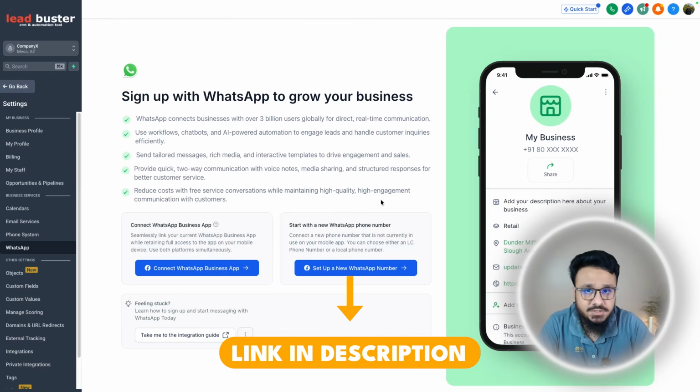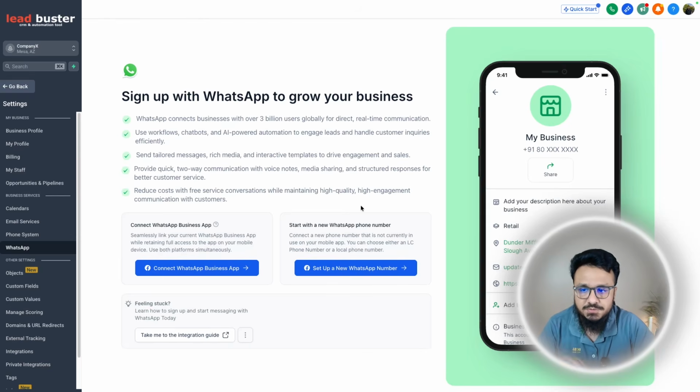Once you subscribe to WhatsApp, you will see two options here. The first one is connect a business WhatsApp app, which is the coexistence, which is what we're going to do. And then we have another option, which is set up a new WhatsApp number. This is if you want to set up WhatsApp with a fresh number that doesn't have an active WhatsApp profile, whether business or personal. If you want to do that, that's for the other video, which you will find the link to in the description. In this one, we will use this option, which is WhatsApp business app connection. This is exactly what coexistence means.